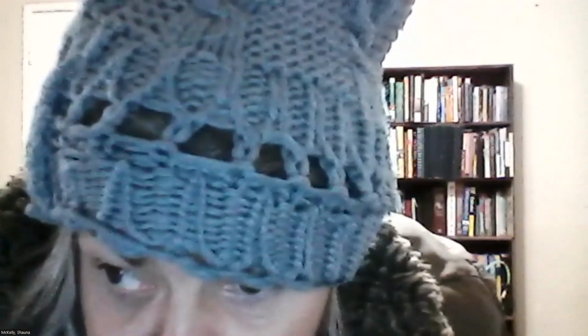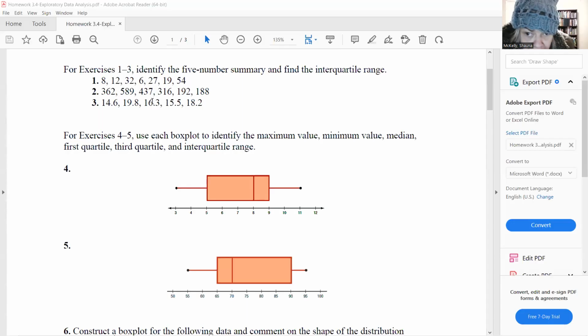Now I'm looking at this data. Now, usually if you have raw data like this, you want to sort it. If it's not sorted, she has sorted some of this data for you, not all of it, but these 3 are not sorted. So if you were going to do this by hand, you'd want to sort this data. So I'm going to put in the data values for number 1 here.